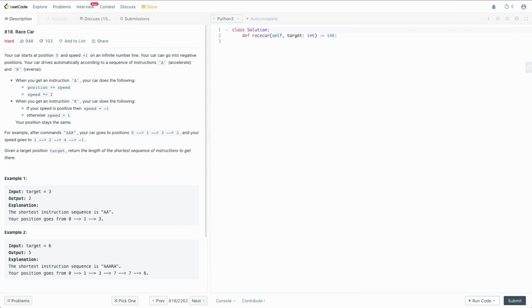Okay, we're back in the code editor. Let's write the code. So this is a breadth first search solution, which means that we're going to need a queue, and we're going to need to initialize that queue with our initial position. So we're going to say queue equals collections.deque.